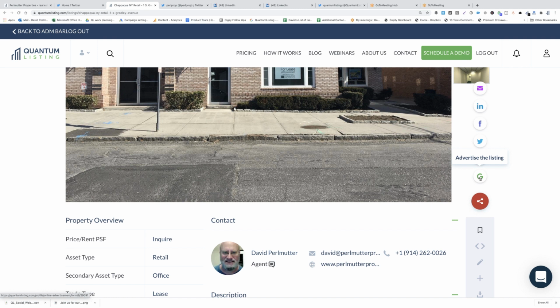These other two icons here are, the first one is to promote the listing on the Quantum Listing site, which means for $2.50 a week or $7.50 a month, you can have your listing show up at the top of searches in your market. This other one is advertise the listing on Google. That means advertising it on the Google Display Network. And for $25, $50, or $100, you can have it show up on websites where your target customers are.